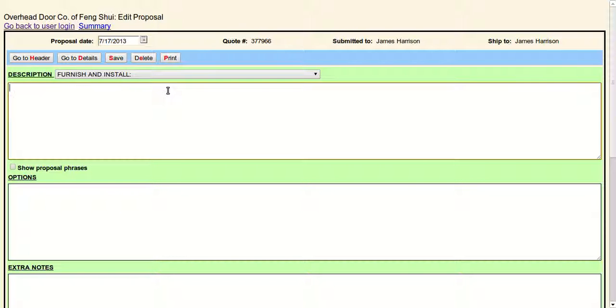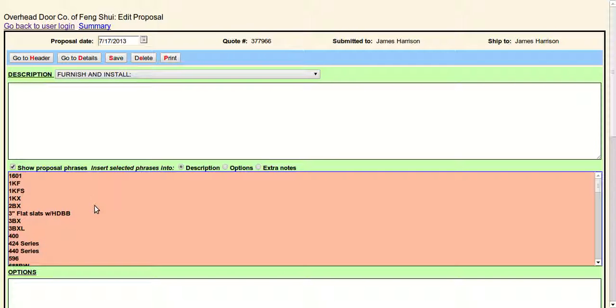We didn't bring the descriptions of the items over. We can do that from the details screen. I can show you that in a minute. Typically you won't do that. Typically you'll want a lengthier description. So let's put those in. In my proposal phrases, I built a couple dummy descriptions here.